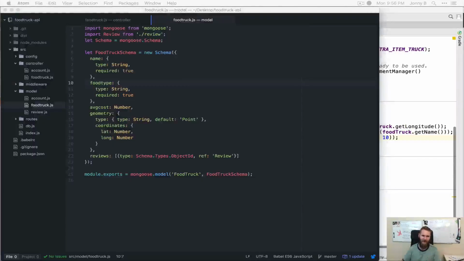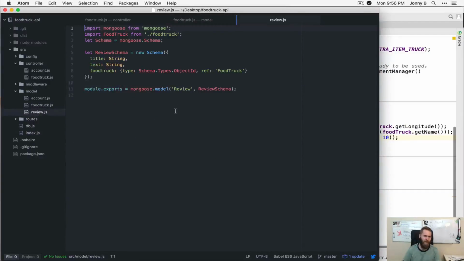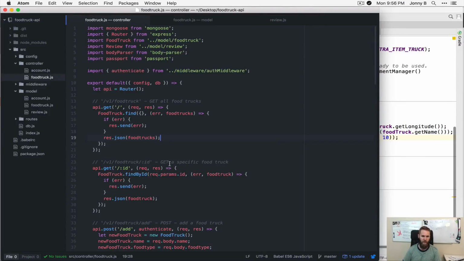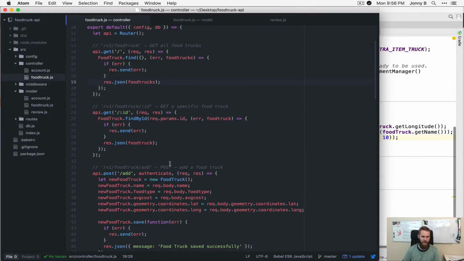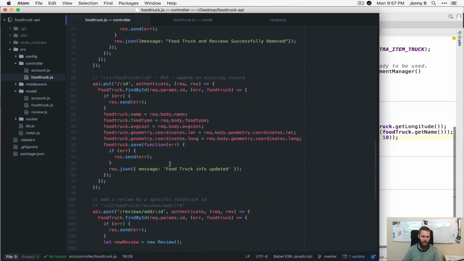Just to take a look at what we're going to be needing to work with, let's open up Atom and come on down here to our reviews. Our reviews is pretty simple. All we have is a title, the title of the review, text, and then the food truck. Because what we want to do is, if you look in our controller for the food truck, when we are getting a specific review, let's see, where are we?